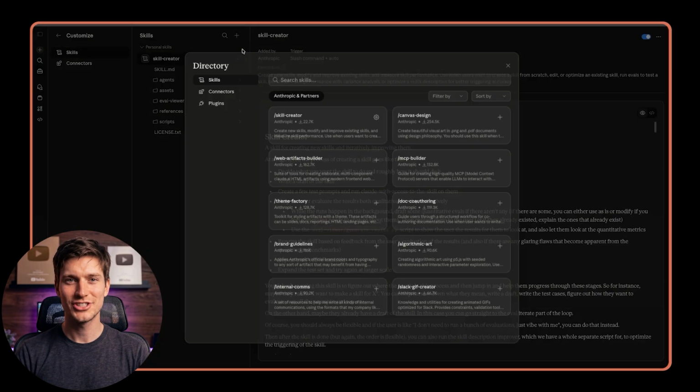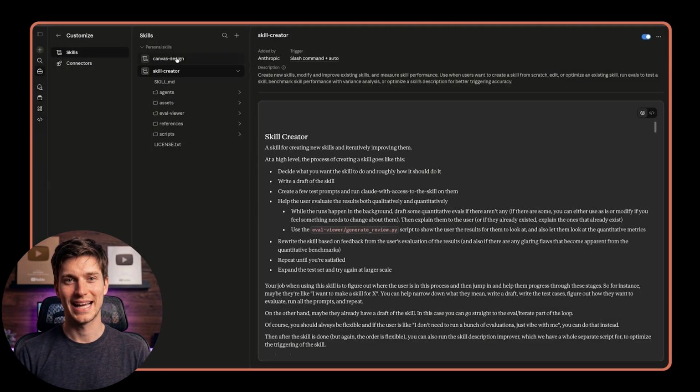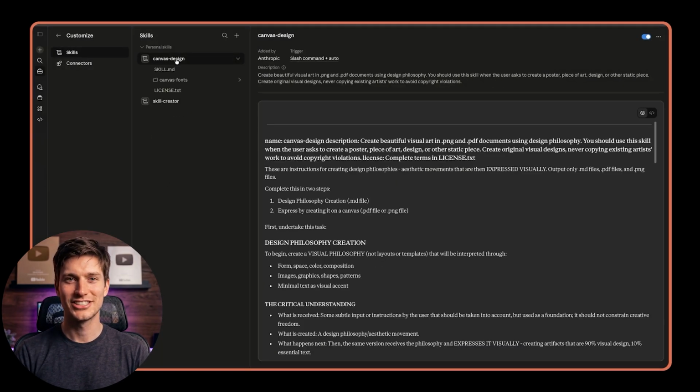Consider these as pre-configured capabilities you add to Claude. So rather than explaining everything from the beginning each time, you simply activate a skill that's already established for that assignment. For example, there's a canvas design skill. This gets utilized for generating visual art employing design principles. It also produces original visual designs, preventing copyright issues. So I'll return to the input area and type.